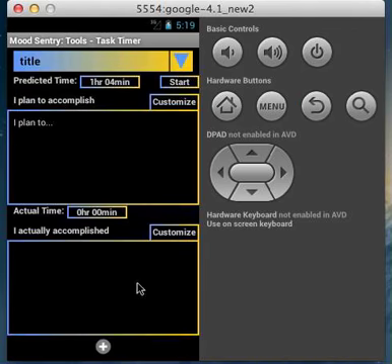I tapped stop and the thing stopped, but it didn't record any actual time because it took less than a minute. This thing's only going to record hours and minutes.